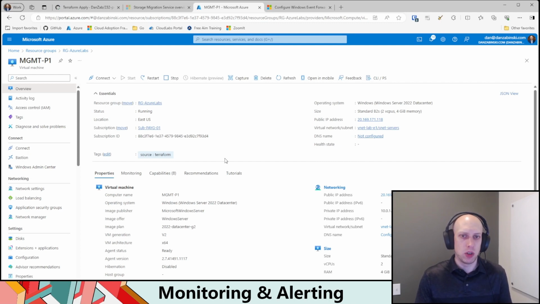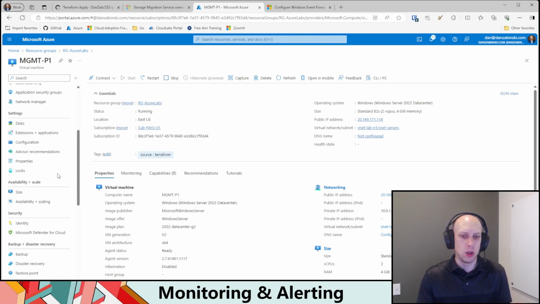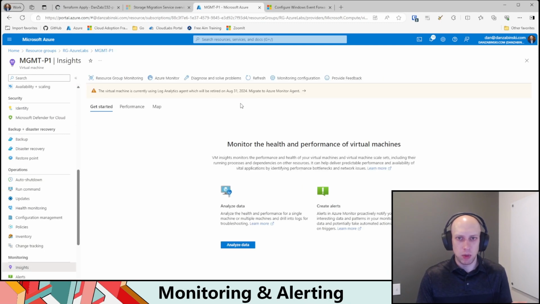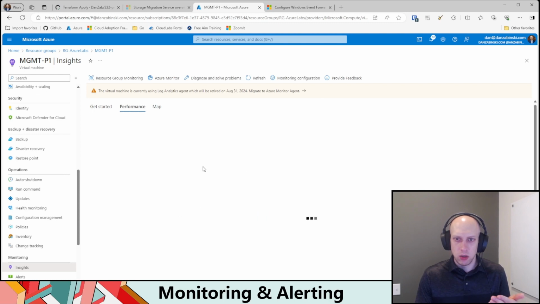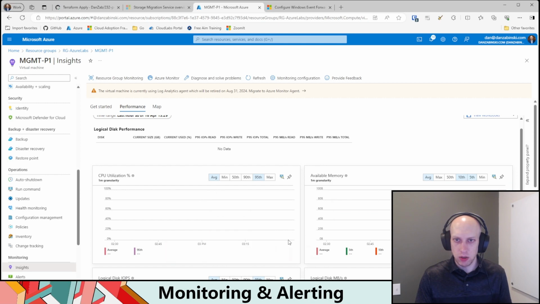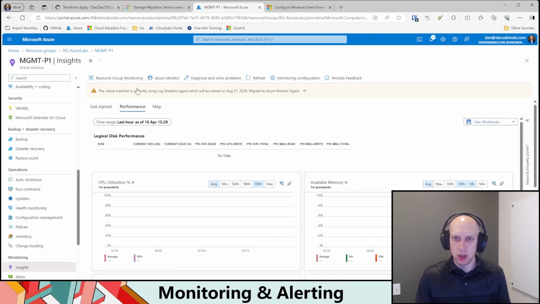However, for the sake of demonstration, we're just going to do it here. And to do it on an individual VM, it's actually kind of tedious because you can't just click a button to enable it. You have to go first into Monitoring and Insights. And from here, you can click on Analyze Data, and you actually need to enable the agent. Now, you'll notice I don't have any data here because I'm using an old Log Analytics agent, which doesn't work.